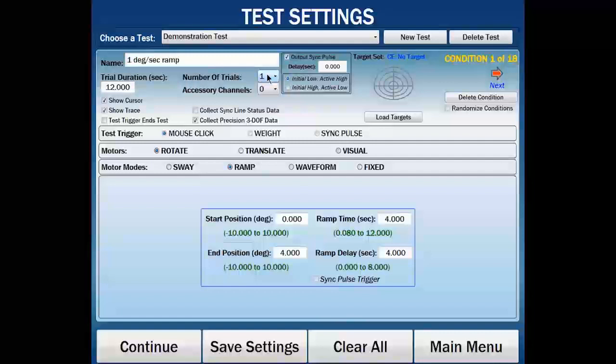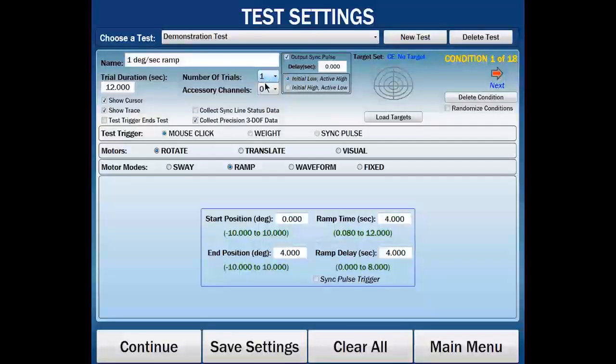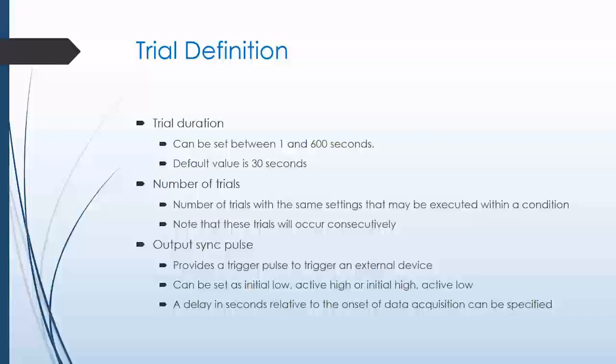Conditions is where you put different settings. The output sync pulse allows us to use a trigger pulse, and that's here, to trigger the study or trigger the condition. So you can do the sync pulse and you can have it either initial low, active high, or initial high, active low.